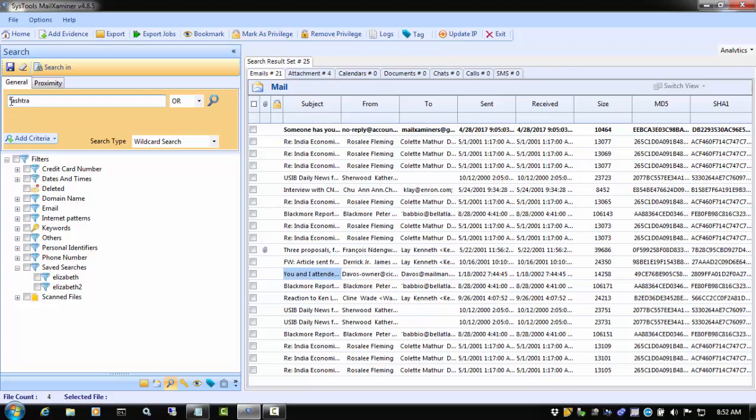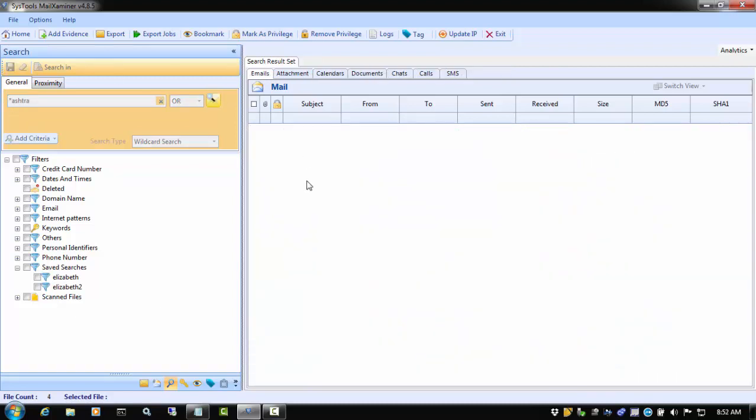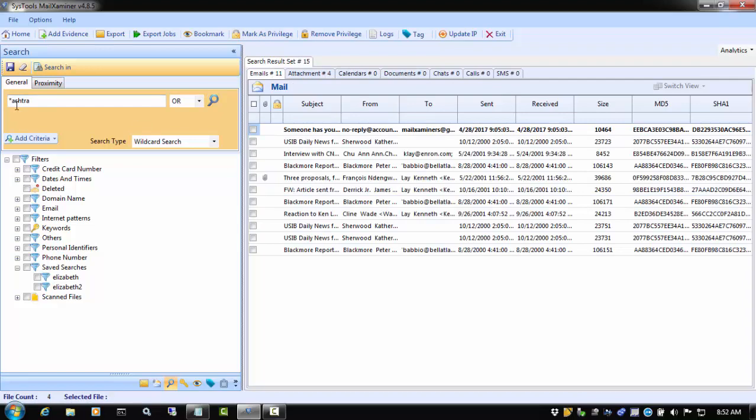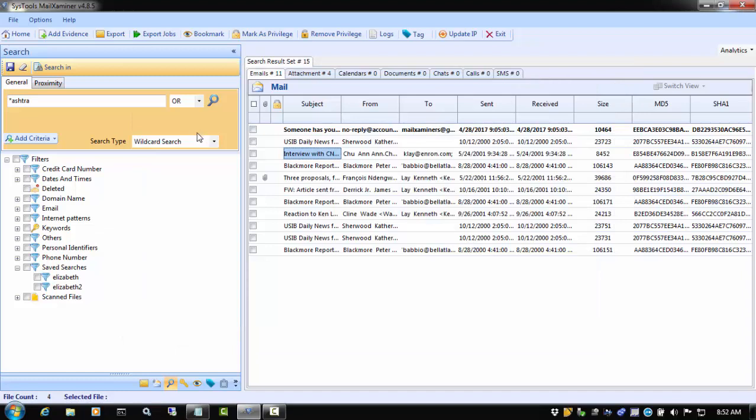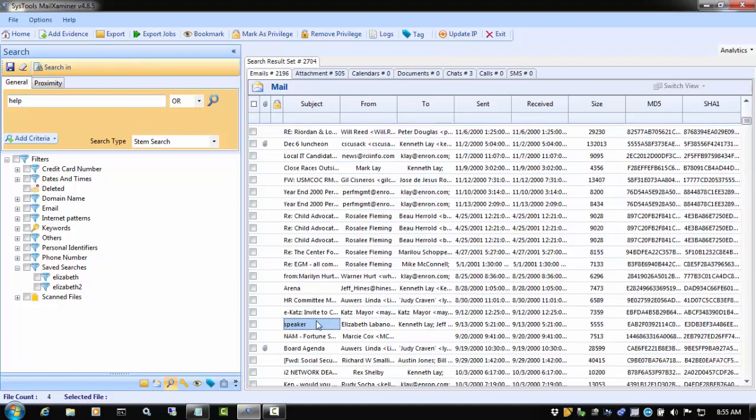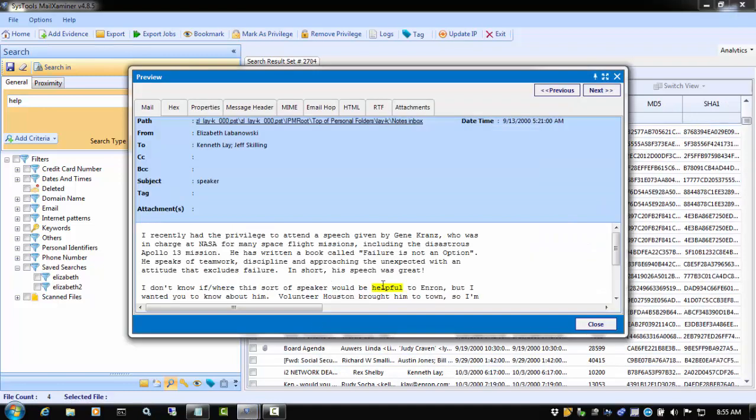We can put the wildcard first, and when we hit search, this will find all words that end with ASHTRA. The next type of search is the stem search. This type of search will find different endings to our search term. We add our word and hit search. As we click through the results, we will see different endings to the word that we searched.